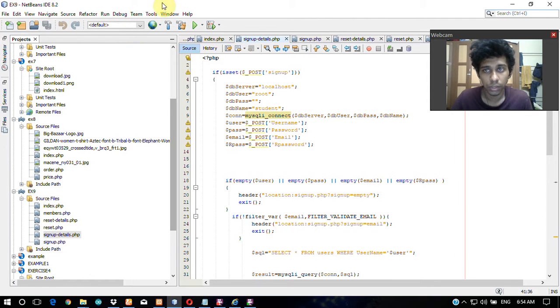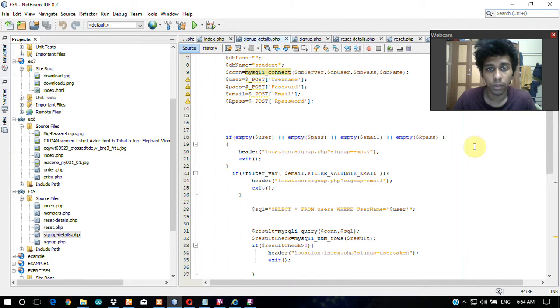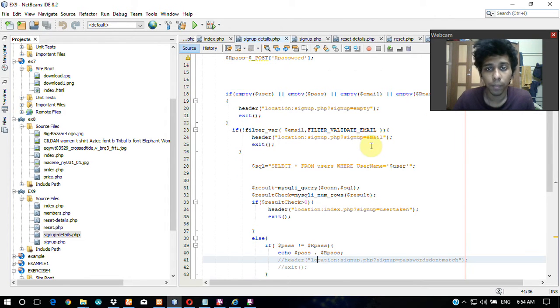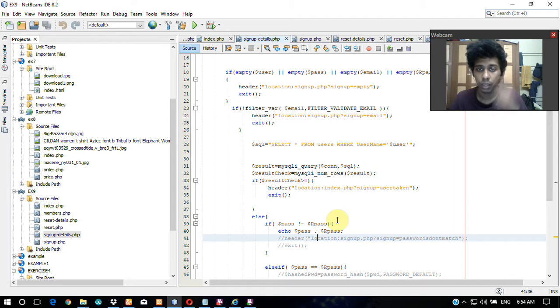As you can see, as we used in the previous experiment, we are connecting to the database using this MySQL connect. Now, if there's any empty username, password, email, or pass, it will go back to the sign up page again. Then it validates the mail here and connects everything and goes to index for sign up user taken. If everything is there, it will add everything.